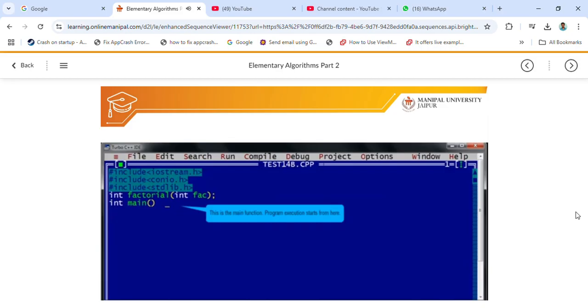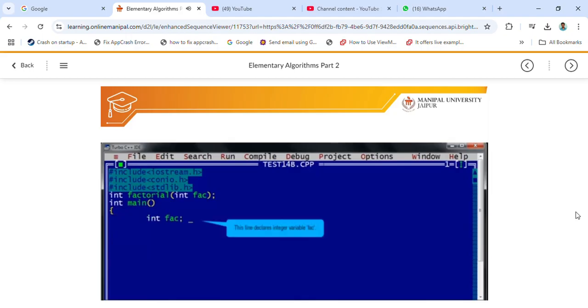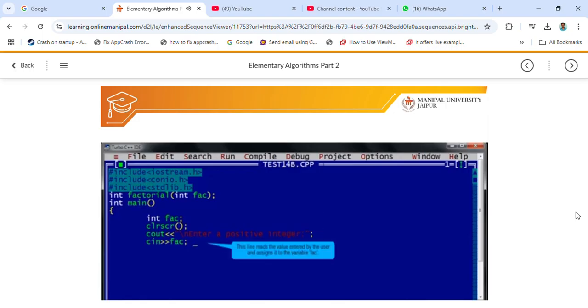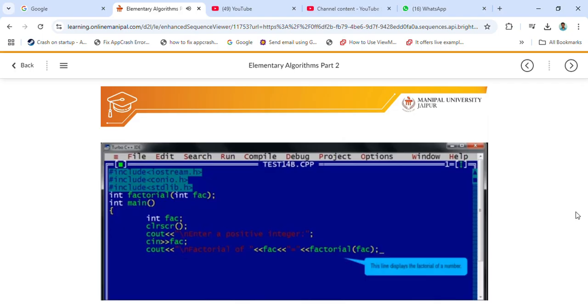Define the main function. This is where the execution starts. Within the main, integer variable FAC is defined. Use the clear screen function to clear the screen. Cout is used next to prompt the user to enter a positive integer. Cin is used to read in the value and store it in variable FAC. Next, Cout displays the factorial of a number along with value of variable FAC and the result.